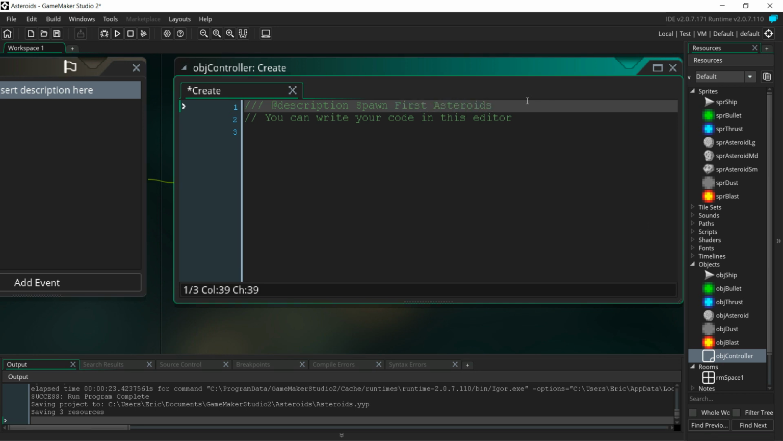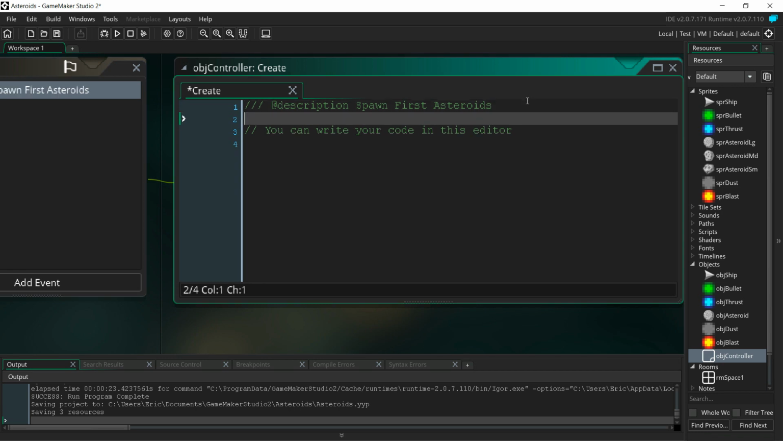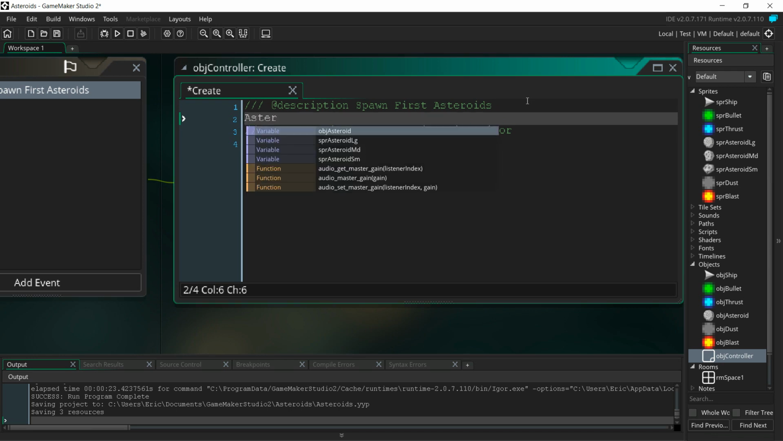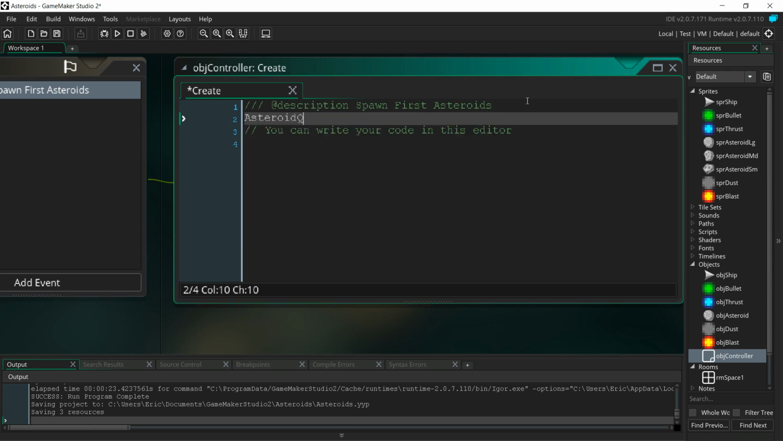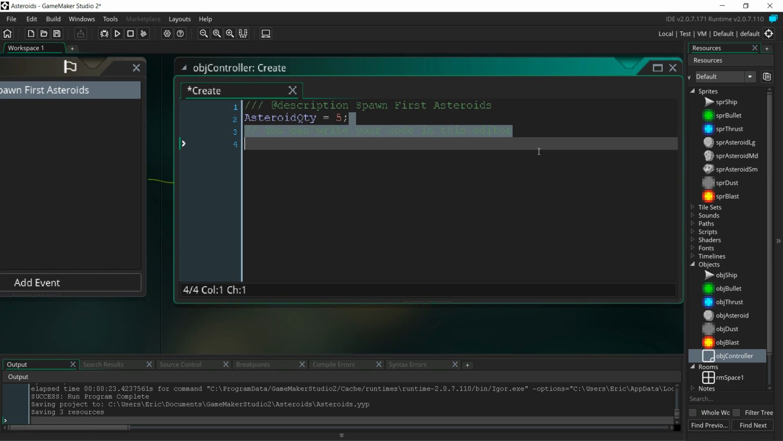asteroids. Okay. First, we need to make a variable that's going to tell us how many asteroids we are going to make when the game starts. So I'm just going to put asteroid_qty, short for asteroid quantity, equals 5 at this point. Let me get rid of this line of code below here.